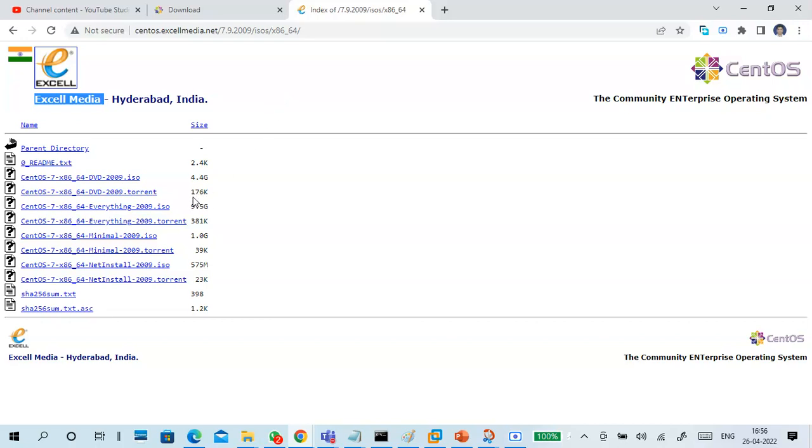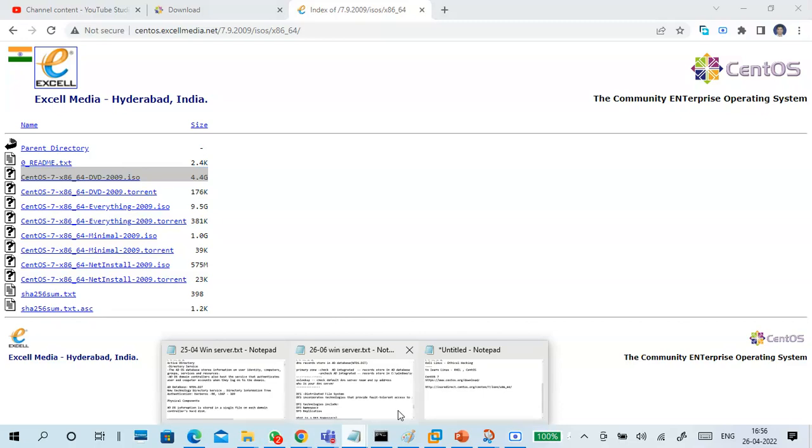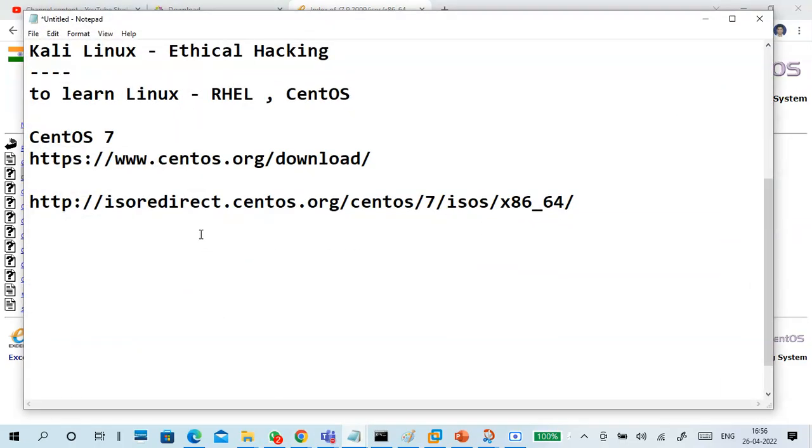Where did you see it last time? Excel Media. BSNL. I think it is partnered with BSNL.